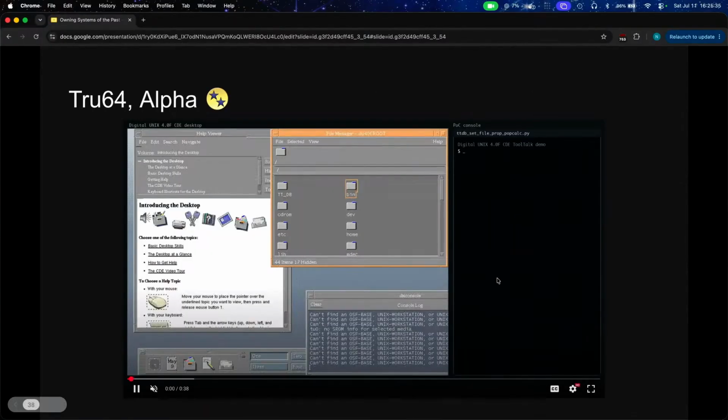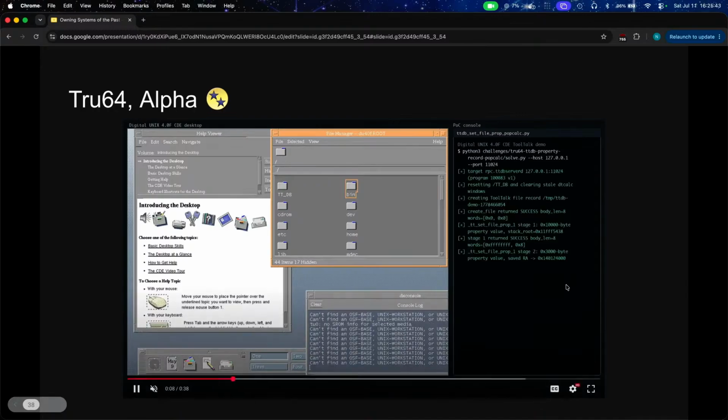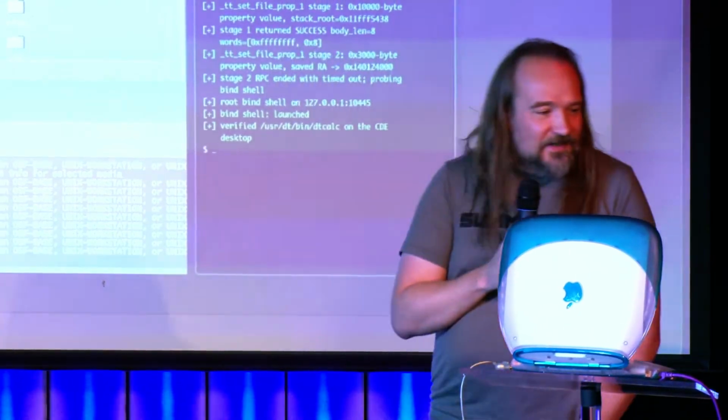So moving on to Tru64, we got a couple here. They were both in the ToolTalk database. And the main reason I ended up doing these is because I mentioned that I was using Tru64, and Dave Aitel was like, oh, if you're using Tru64, why aren't you exploiting the ToolTalk database? And so I said, fine, I'll go exploit the ToolTalk database.